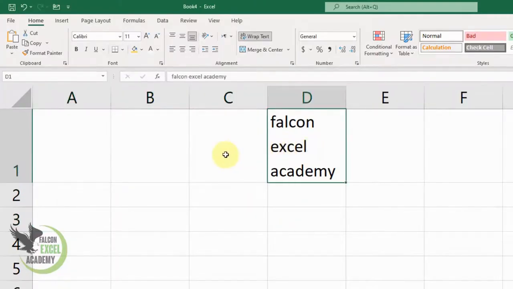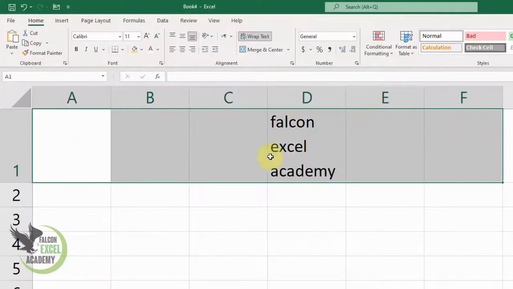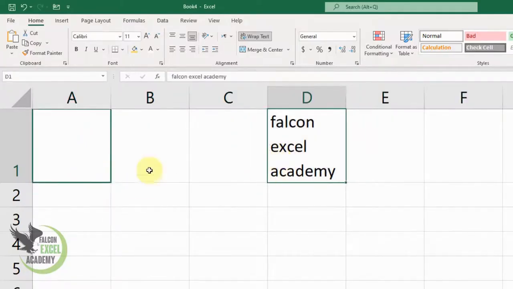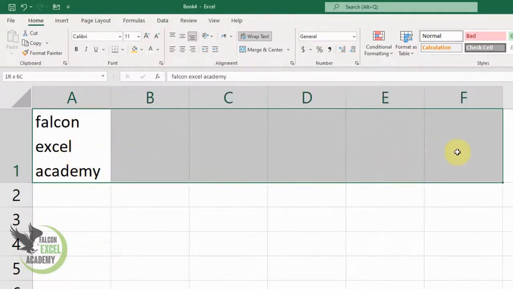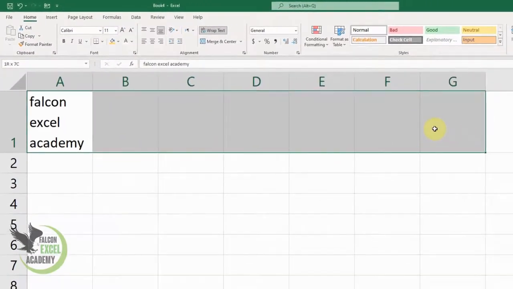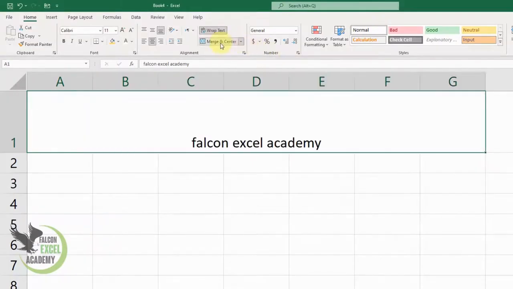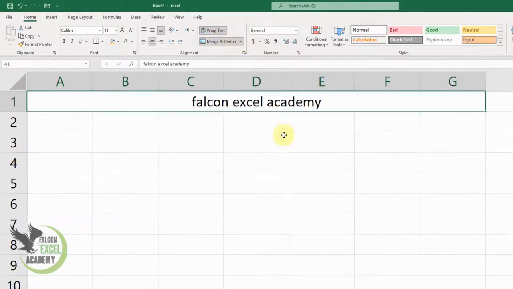Now what I want is for this data to appear in a single line. Suppose we wrote the data here at the beginning, and after that, we want this data to be merged into a single line with all the rest within a year. So you have to select that data. After selecting it, when we click on Merge and Center, your data will be centered.